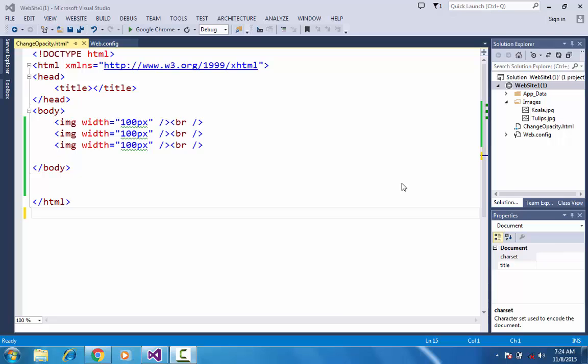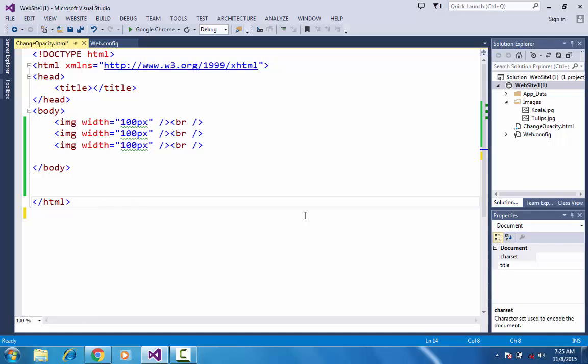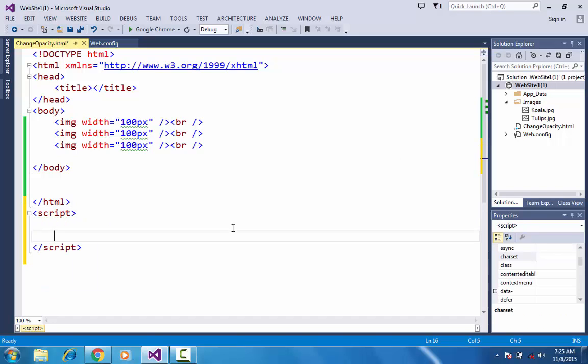For simplicity I have just taken three images over here, you can see clearly, but I didn't set the source. So let me show you how we can set the source of the images at runtime using JavaScript. I have taken two images, you can see here in the images folder. So let's see how we can do this. Let me create a script.